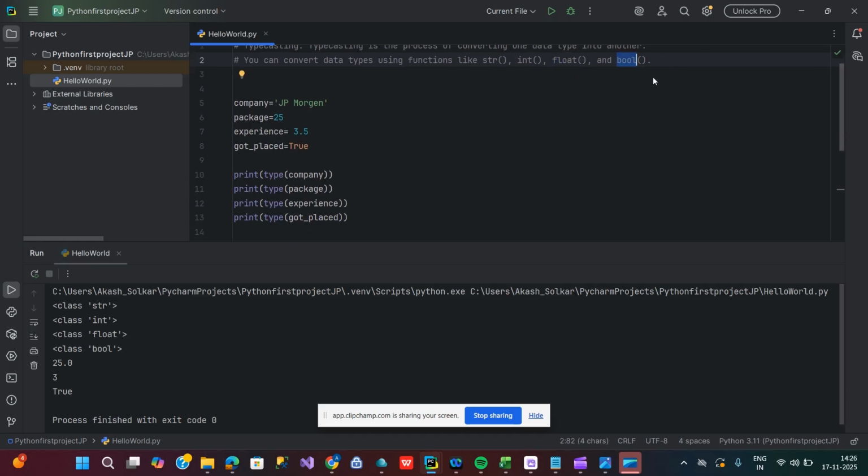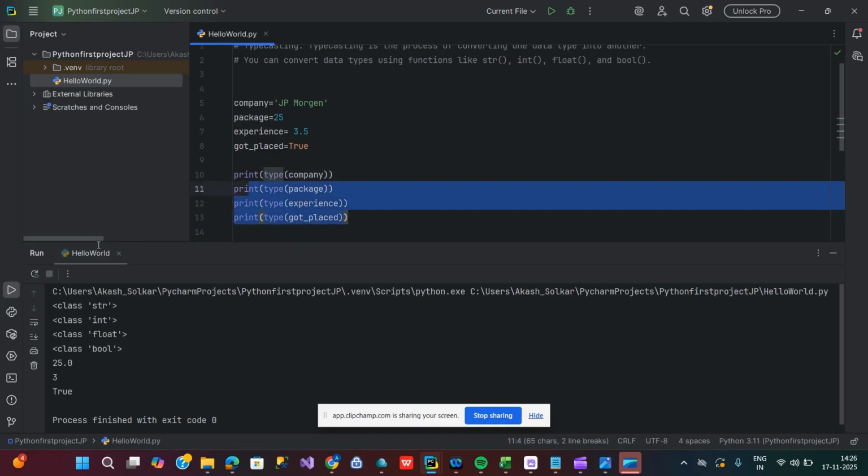Consider we have four variables. Company is the string variable, package is an integer variable, experience is a float variable which contains a decimal value, and got place is a boolean variable which contains a true or false value. First we will print the type of each variable. We are printing the type of the four variables: first is a string variable, second is an integer variable, third is a float variable, and fourth is a boolean variable.